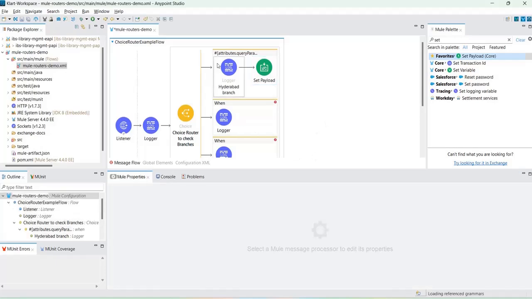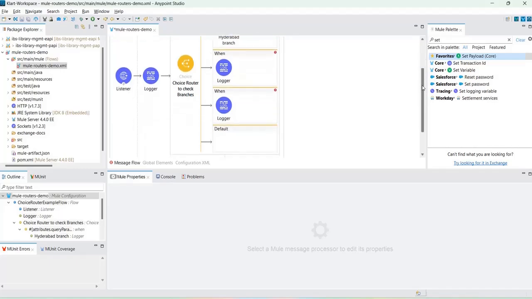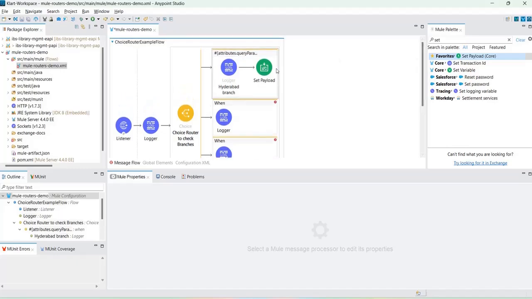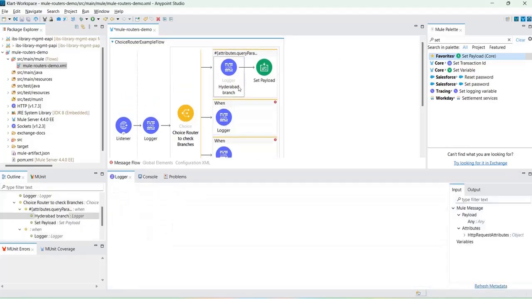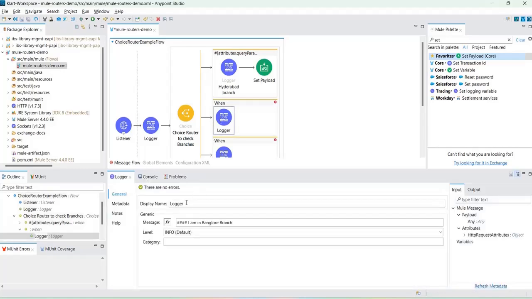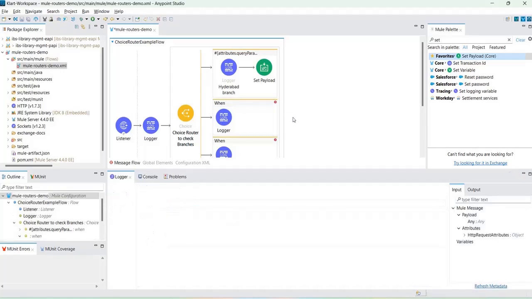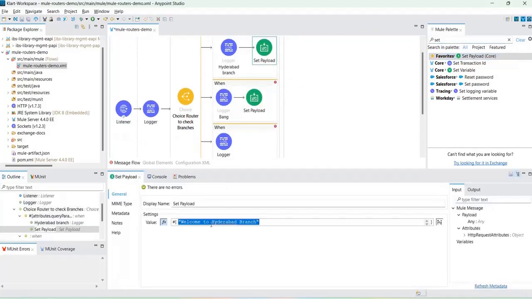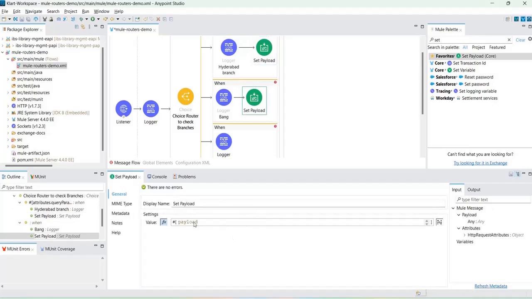Just like that, let's add all three conditions and add these same components, so that it will make you understand how we can test this. So here also I'll just copy paste, but here it is Bangalore. I am just going to add the log statements first, and let me drag and drop the set payload here also. Let's give the same, but this time we need to change it for Bangalore.